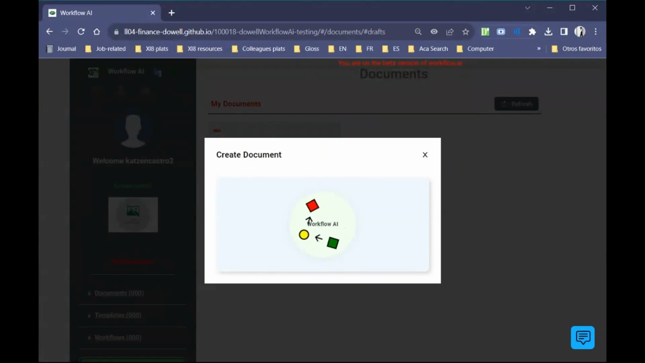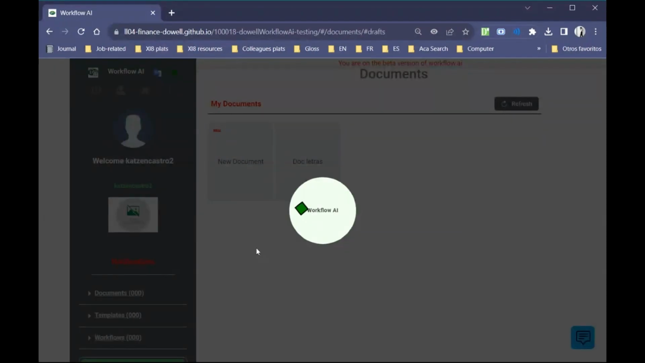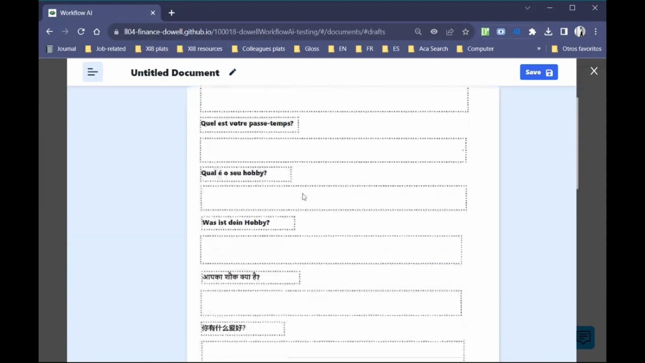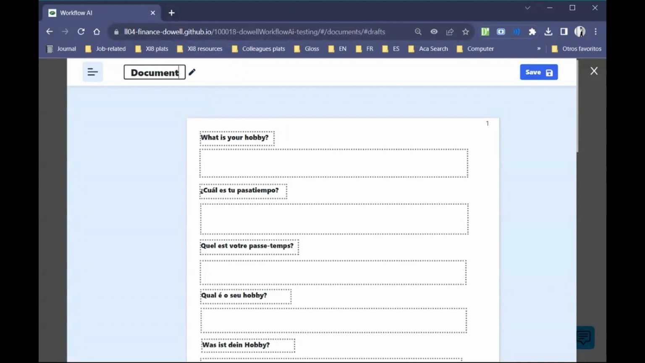Then we select the template that we had already created to be our document. In order for this template to be processed and delivered to students, we're going to transform this template into a document. We assign the name to our document and then we click on Save.